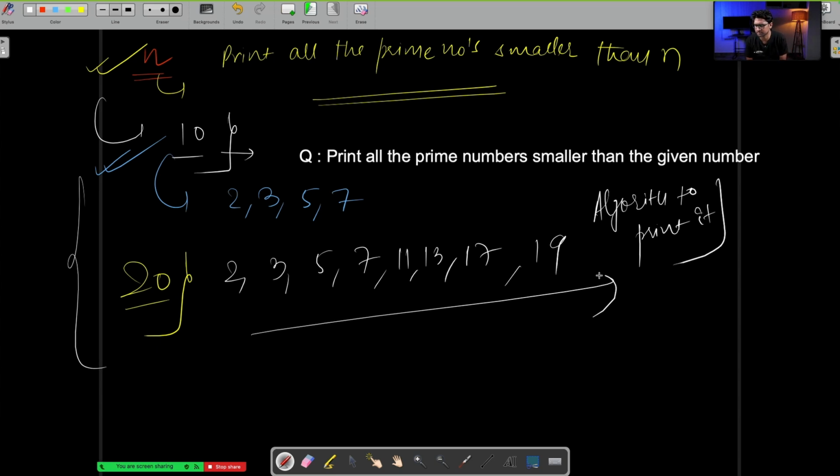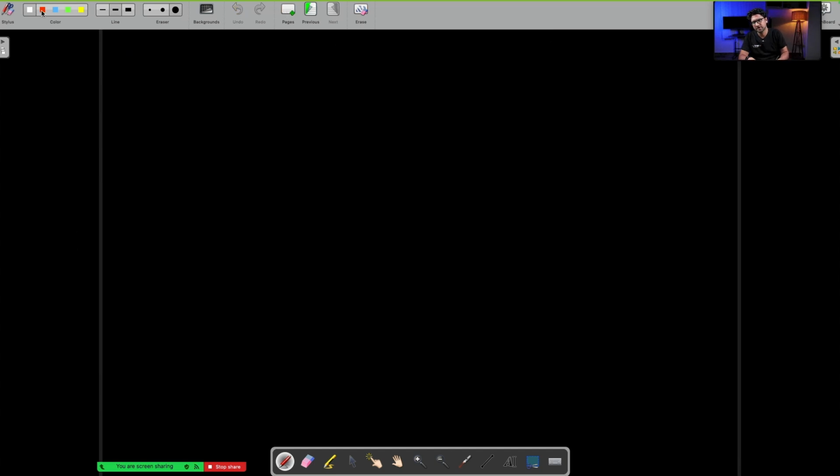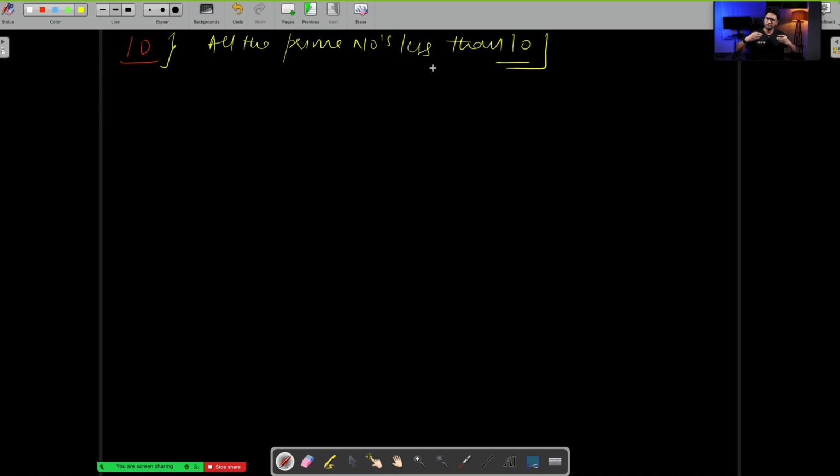Am I clear with the question? So one of the naive approaches: I have to go and print all the prime numbers less than 10. See, you should always try to come up with some approach.